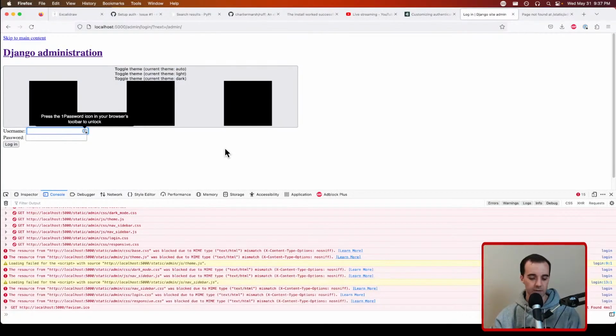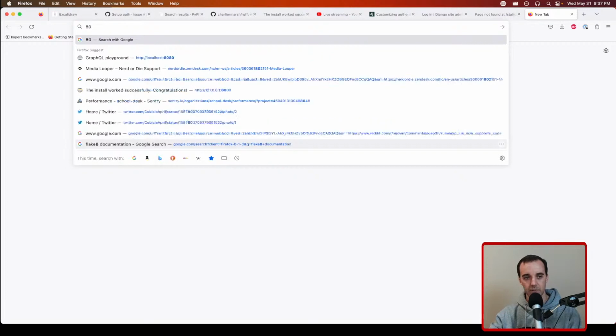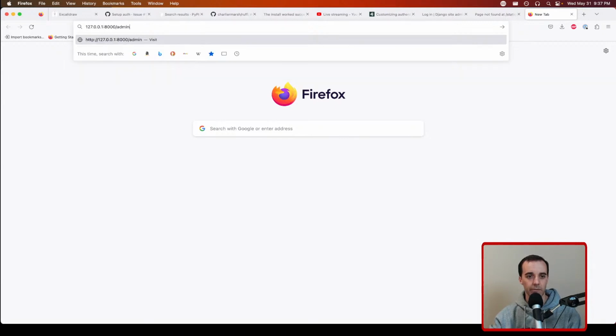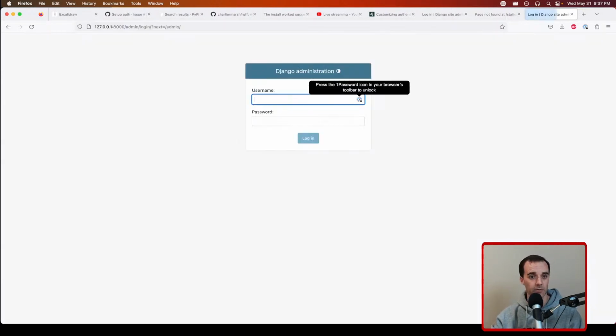Now we're on port 8000. I bet if we go to port 8000 admin, we will see all the files, and then I'll be able to explain why too. Hey, cool. Ooh, even like a dark mode thing here. Cool.